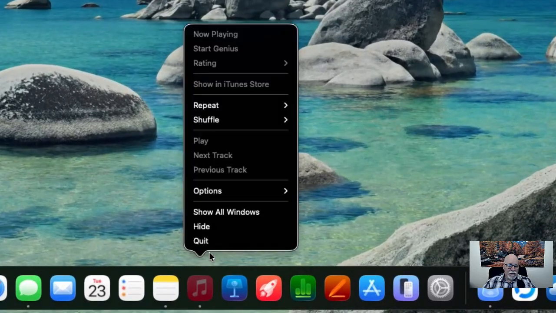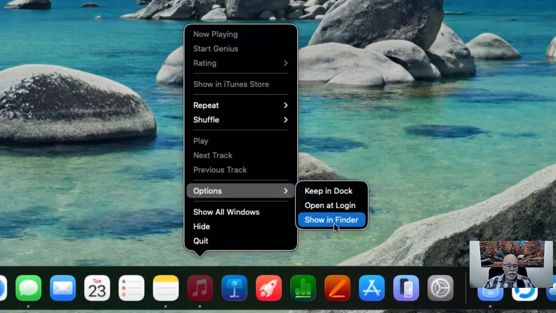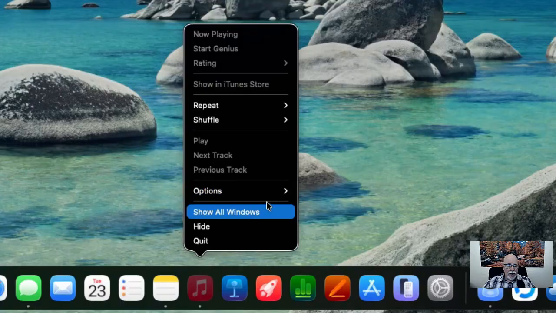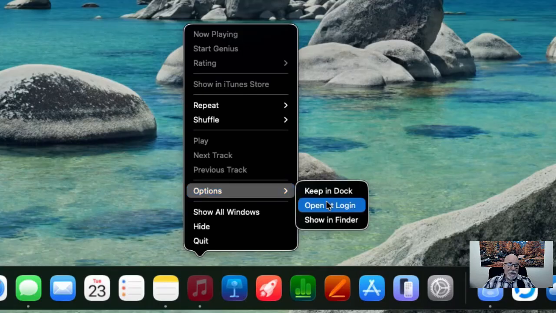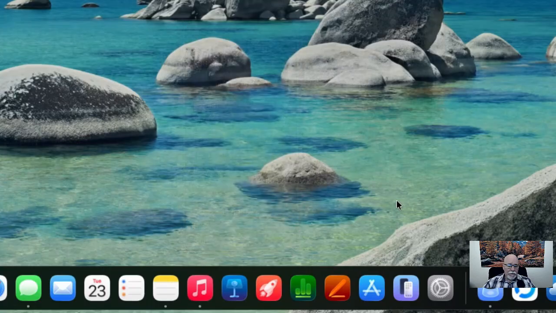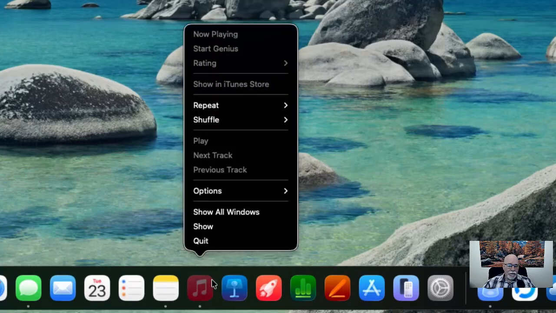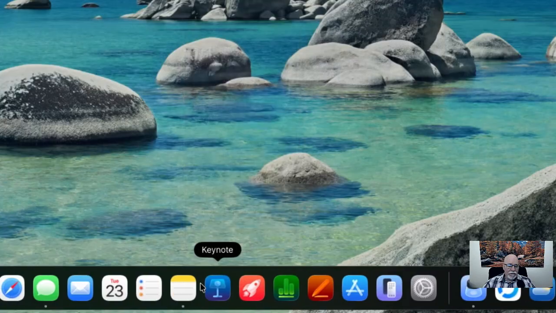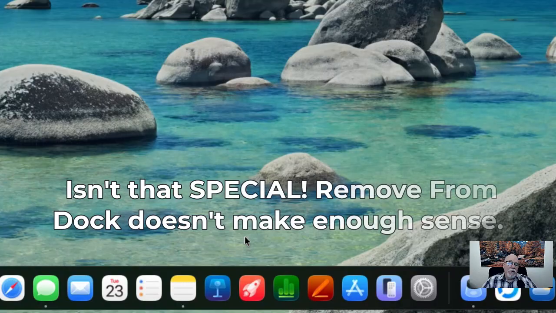Let's click on it and just do options, keep in dock, open. I'm looking for a remove from dock, but it's already in dock. I want to remove it from the dock. It'd be nice if they had a remove from dock in the context menu. They don't. We could hide it. That didn't work. We could quit. All right, so quit is their version of remove from dock.